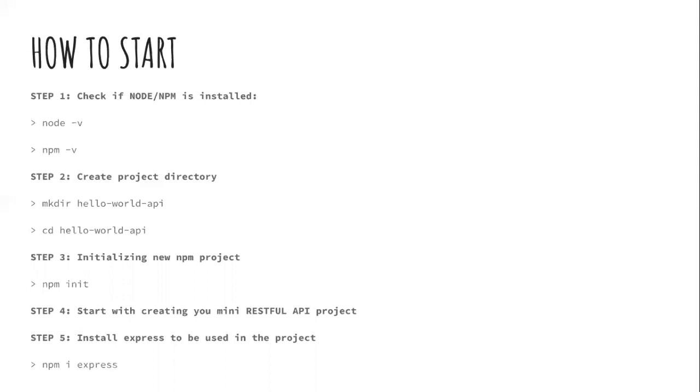Before we proceed, first ensure we have Node.js installed on our machine. You can run node -v or npm -v. It will give us the installed node and npm version. If node is installed, then we can proceed to make our mini RESTful API project.